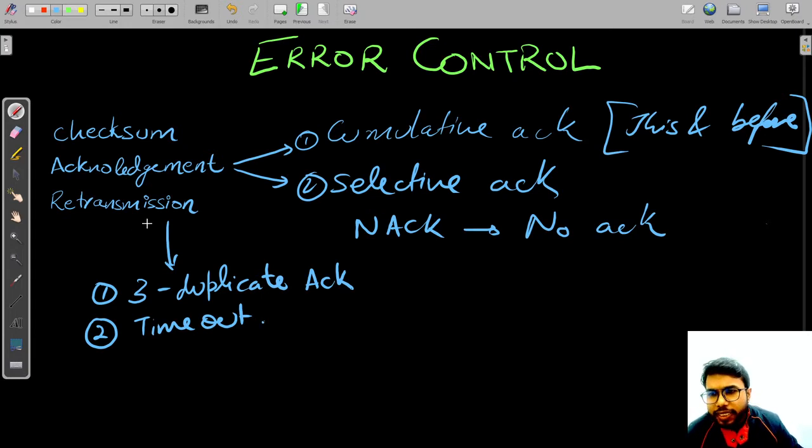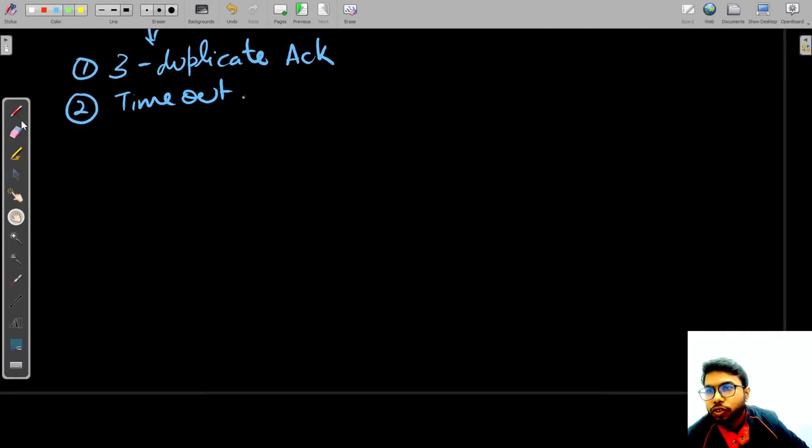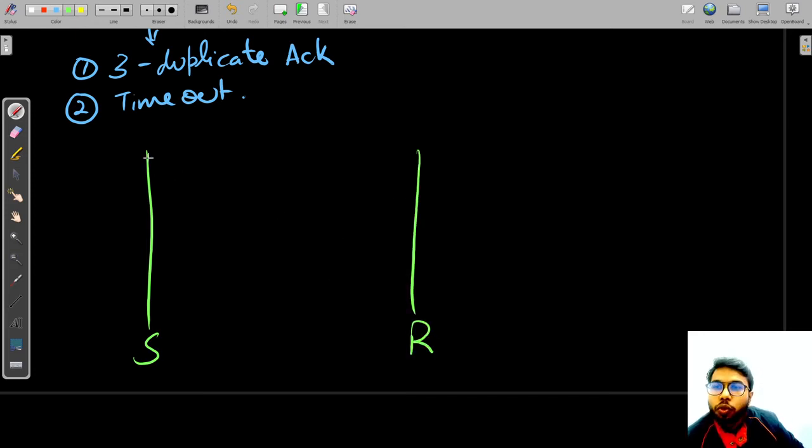So let's see why these two are a problem, right? So let's take a sender receiver example again. Let's do this. So first of all, let's discuss our timeout case, right? Because that is much easier. Okay. So I sent something, and when I sent it, I started a timer. Okay. Now I don't know this guy has received it till the time I get an acknowledgement, right?